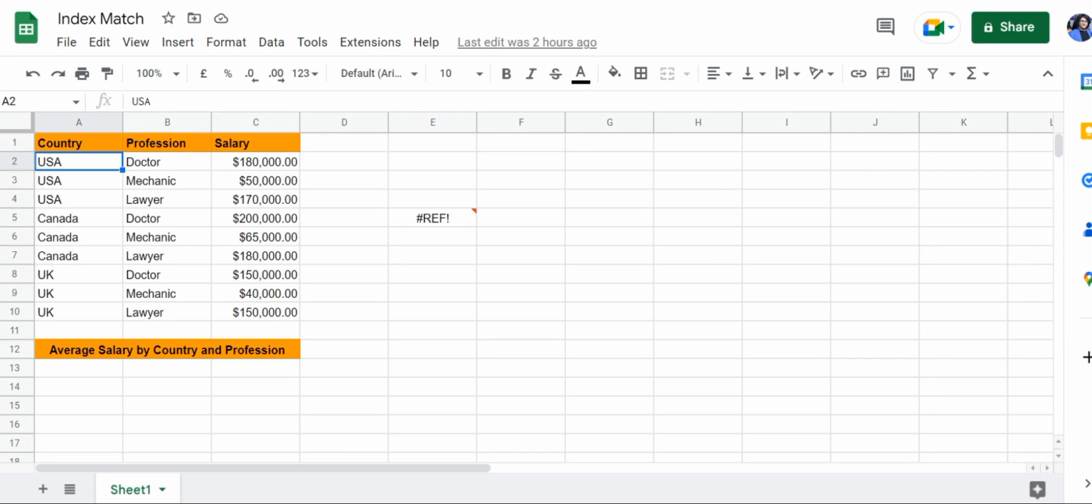Hi there everyone, I'm Talha, and in this video, I'm going to show you how to use the index match function with multiple criteria in Google Sheets.